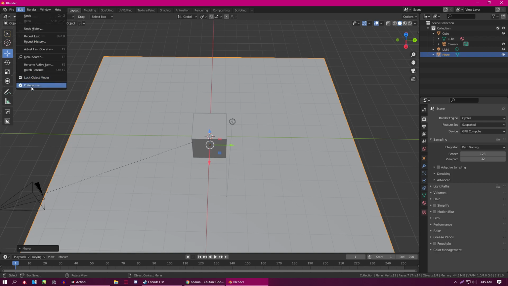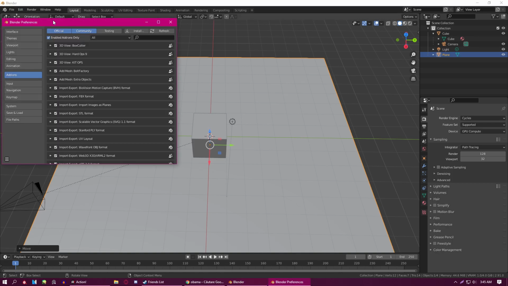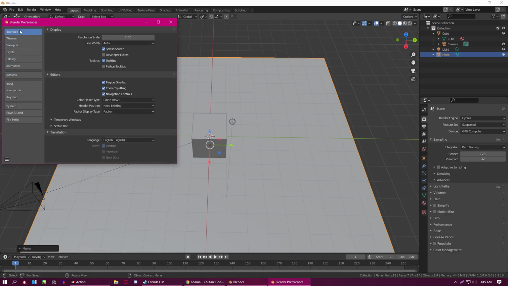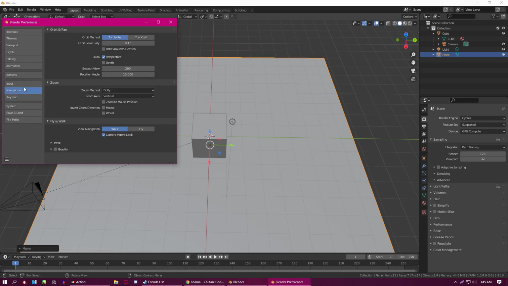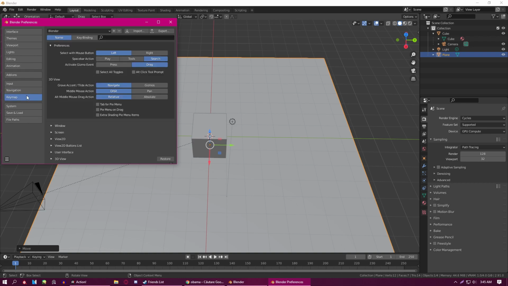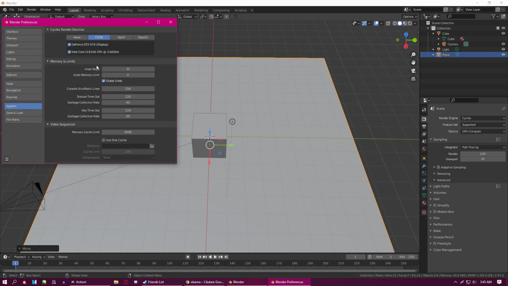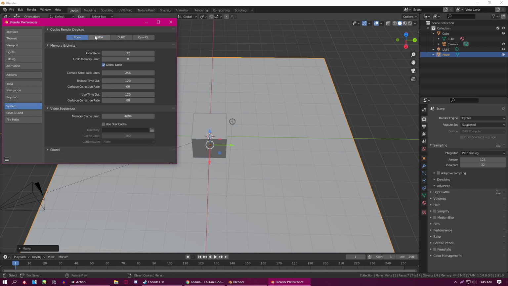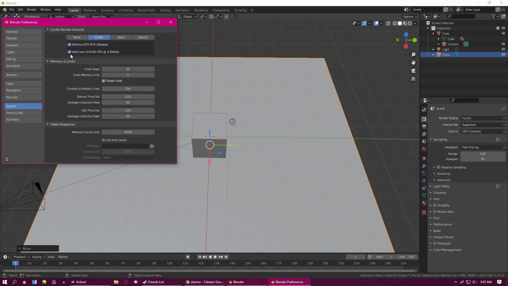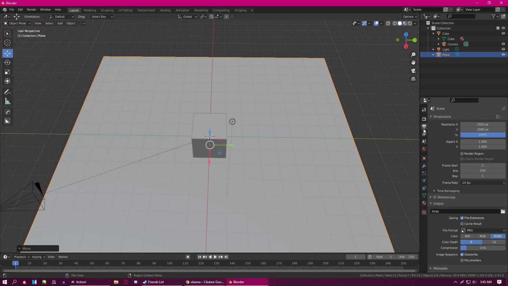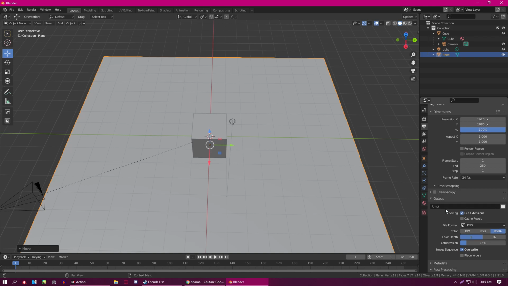You just need to go to Edit Preferences and where was it? Let me guess by just randomly pressing. Here at System, you will have none. You need to go to CUDA and click on both of your stuff. Okay. This thing are the render dimensions, properties, where it will get saved.